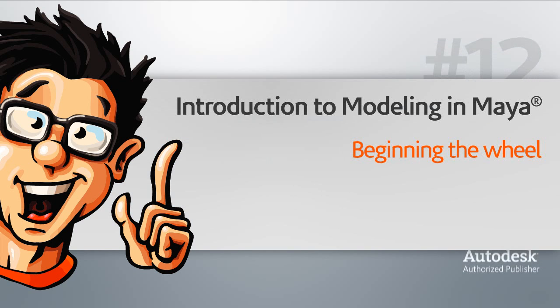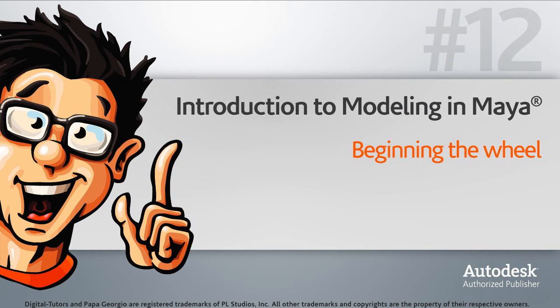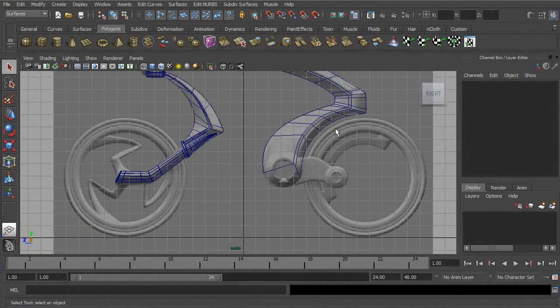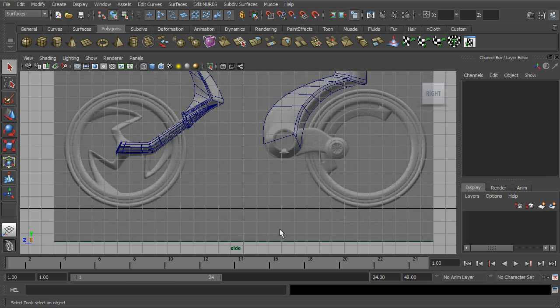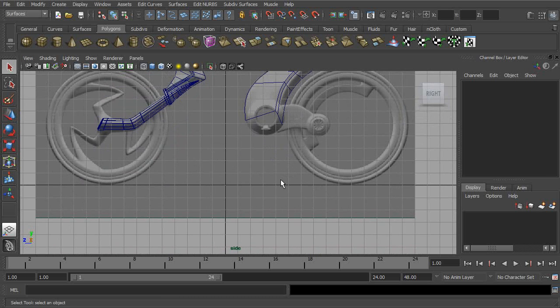In this lesson, we'll begin building the wheels for the bike. So let's start from the outside in. Open up Maya here, and you can see that we have the wheels located off here where they should be. I'm actually going to build them at the origin, or at least start them there.